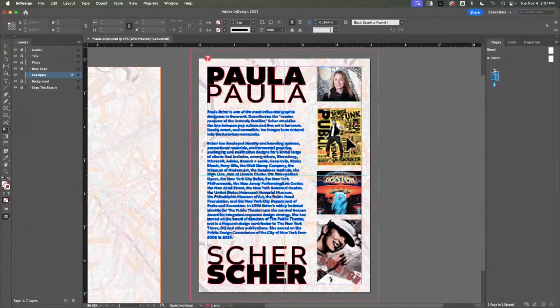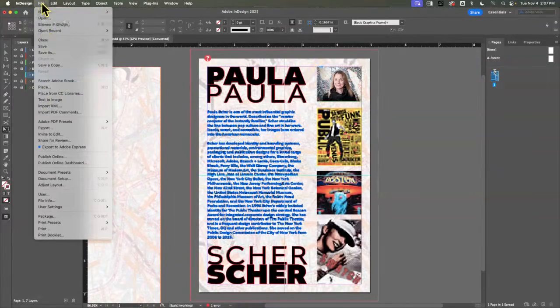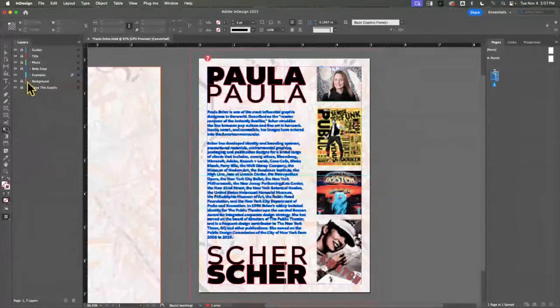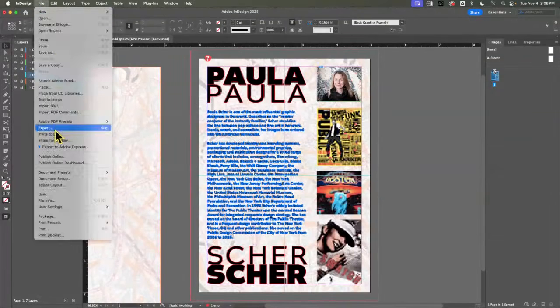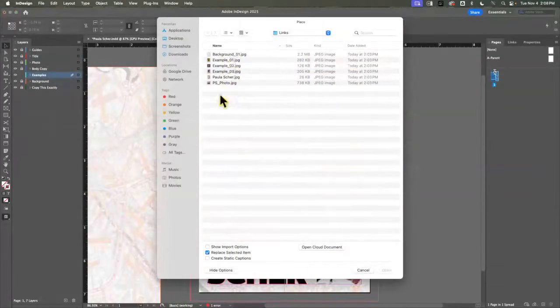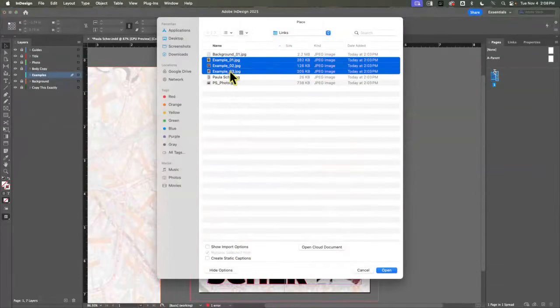Now we need to get these examples. There's 3 examples, as we all know, and I'm going to go to File, Place. Just to make sure, for anybody following along exactly, I always switch to the Select tool. I made sure Examples is open, the eyeball is there, and there's no lock on Examples, so I can't mess up where I put this. So I'm going to go to File, Place, and I'm going to grab the 3 examples, 1, 2, and 3.